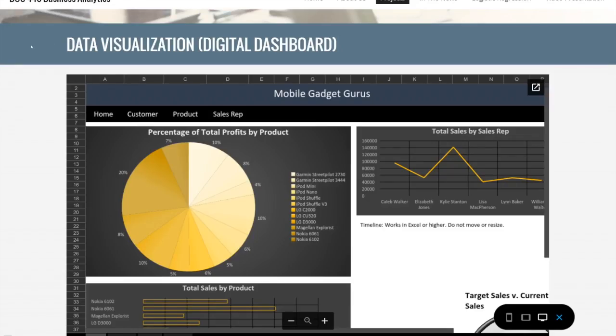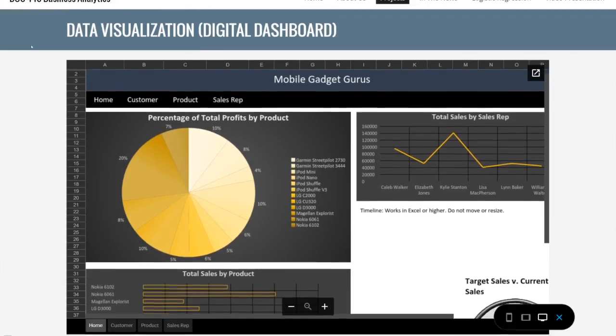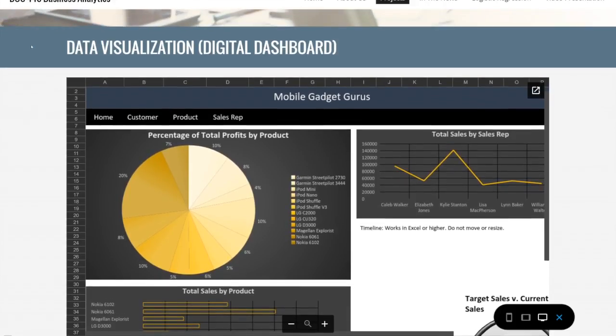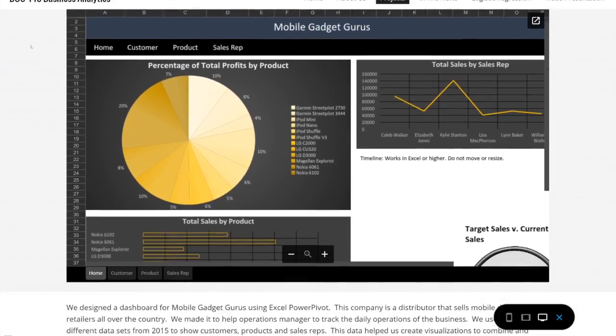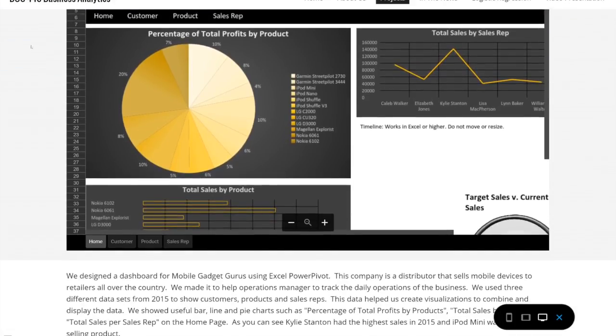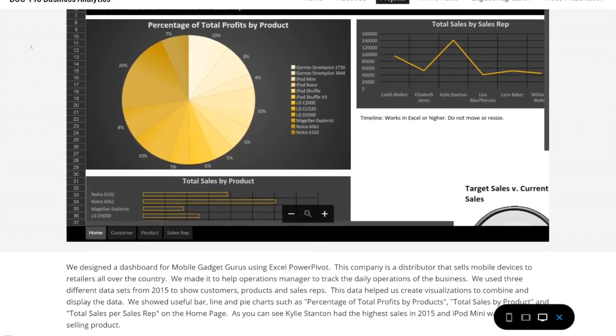The overall purpose of this website is to display the projects that the team has worked on throughout the semester. Moving forward to our projects, our first project is a data visualization for our digital dashboard. We designed a dashboard for a company called Mobile Gadget Gurus using Excel Power Pivot. The company is a distributor that sells mobile devices to retailers all over the country, and we made this dashboard to help the operations manager track daily operations of the business.